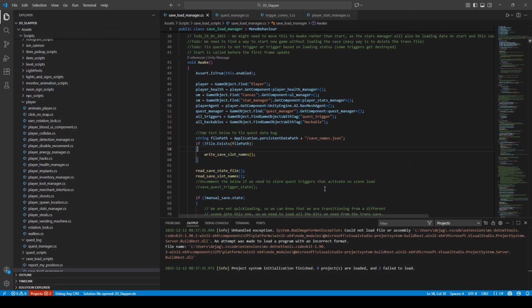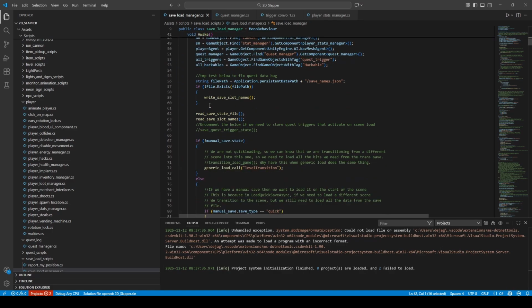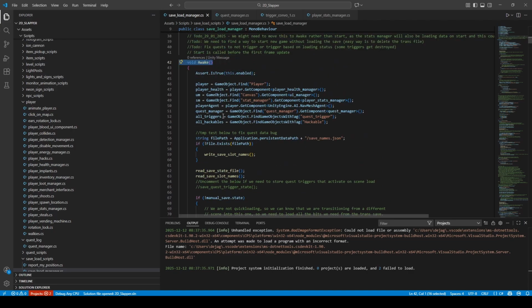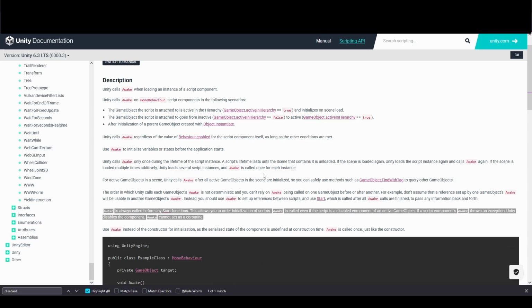If we open that up, you can see that I make use of the awake function, and there is something in here that's throwing an exception. So if we check the documentation in Unity, which I wish I did before I started trying to figure this out, this bit here says awake is called before any start functions. This allows you to order initialization scripts, etc. Awake is called even when a script is a disabled component of an active game object. If a script component's awake throws an exception, Unity disables the component. Awake cannot act as a coroutine.